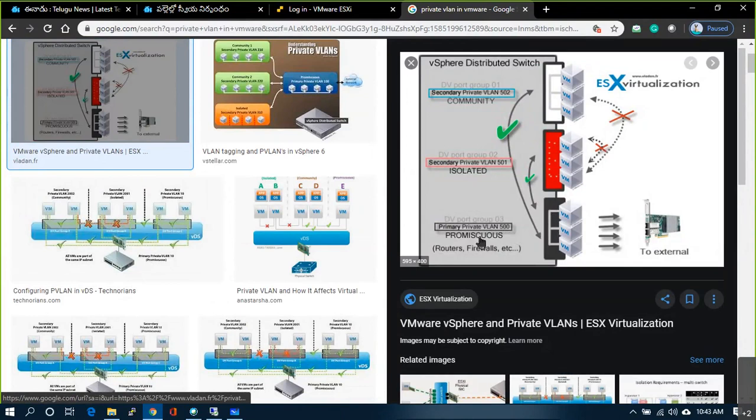You can call this the promiscuous, where the actual traffic will go to routers or firewalls. Okay, now you can create one more isolated VLAN called 501. 501 means these VMs cannot talk to each other, but these VMs can talk to this. And one more secondary private VLAN, 502, community VMs. These VMs can talk together and cannot talk to isolated VMs, and can talk to the primary private VLAN.